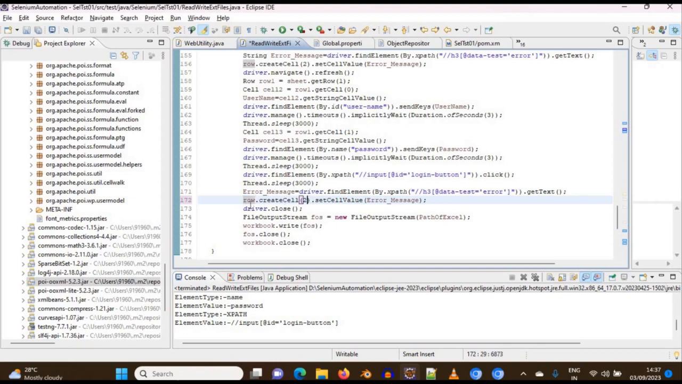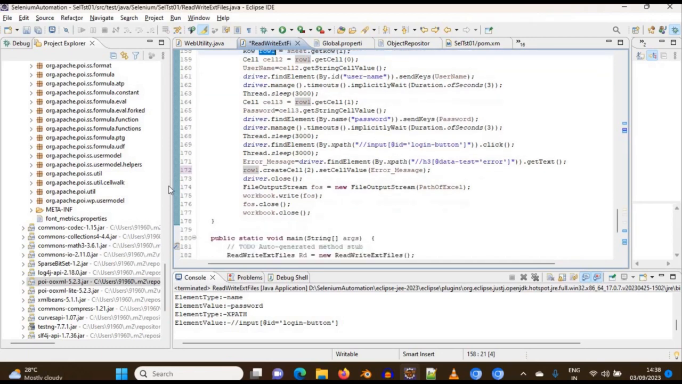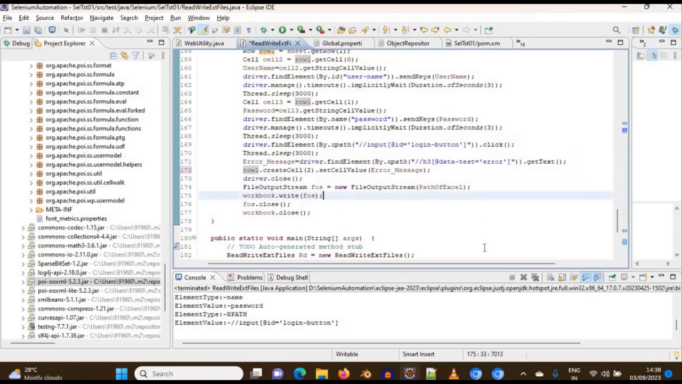Sorry, it should be 2, but this row will become so that it will write in the next row. So if I use row 1, what will happen? It will overwrite the existing one. Okay. Hope you people understood up to now.